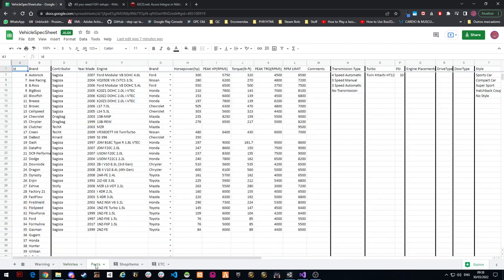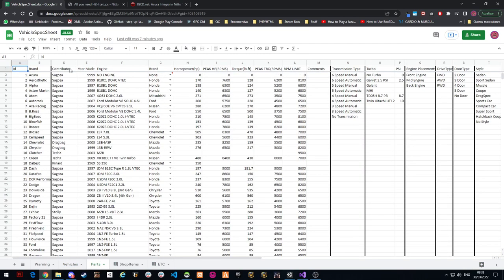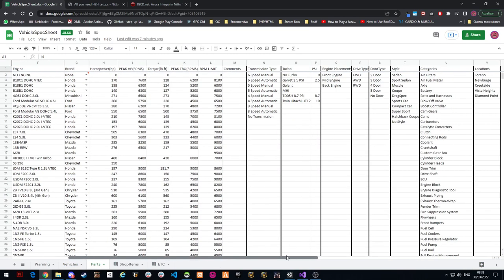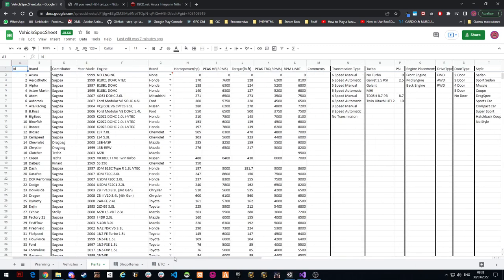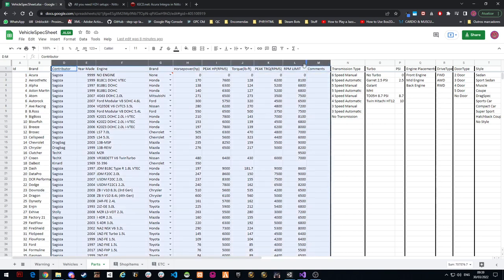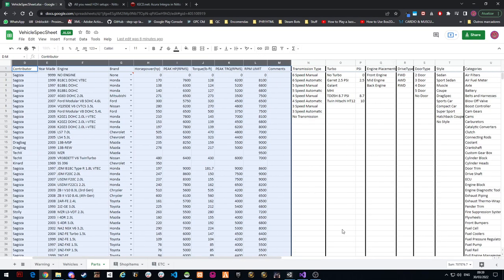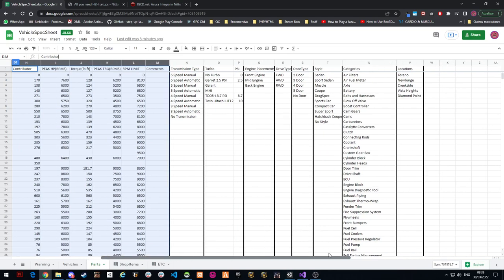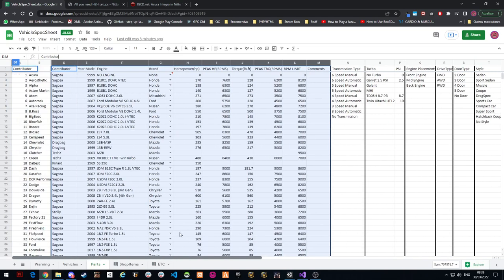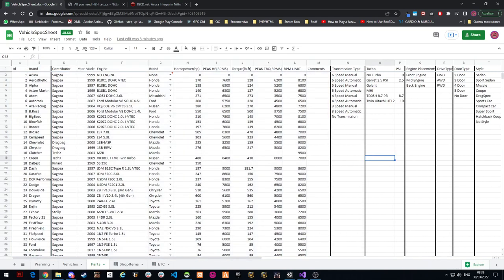You just go to parts. This list is just a simple column database. In these two columns, it's brands. In all of these, it's engines and everything related to those engines, that's transmissions, turbos, etc. You get the point. So very simple. I think it's fairly organized for now.